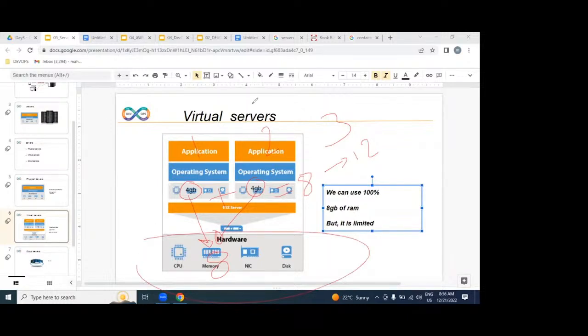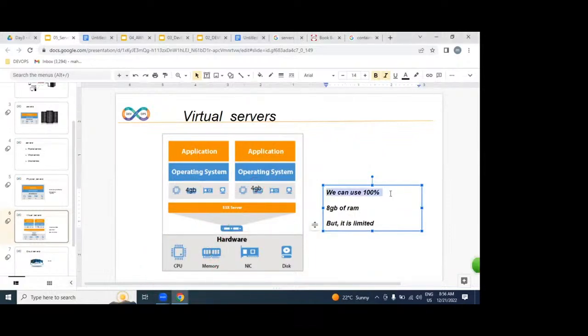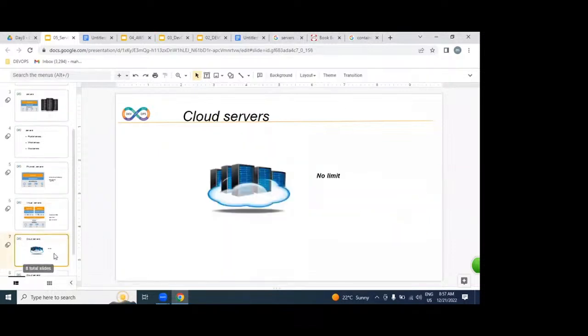But I'll repeat this point. Listen very carefully. In a virtual environment, we can use 100% of resources. But if you want to use more than that, we can't get it immediately. That's what it is, limited. Which are all the resources we can use 100%, beyond that we can't get it immediately. But if you want that, definitely we should go for cloud.